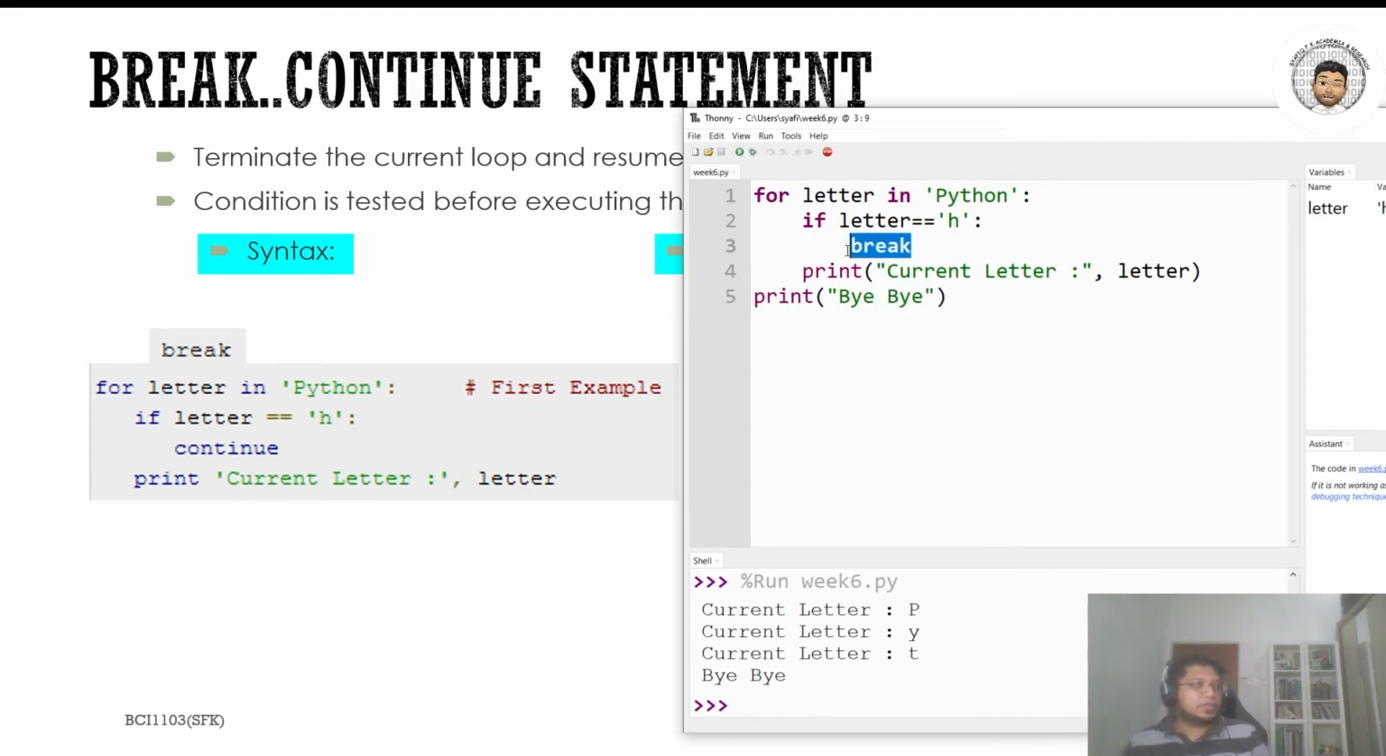So continue basically jumps to the next index. It skips the H and goes towards O and then N. In the case of break, when it reaches H, it immediately quits the loop and continues with the line outside of the loop. So do you guys understand this? Can you guys understand this? Yes, sir.